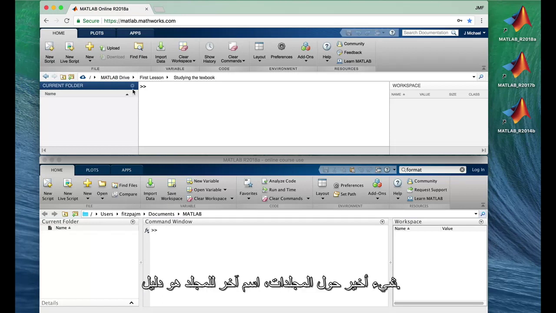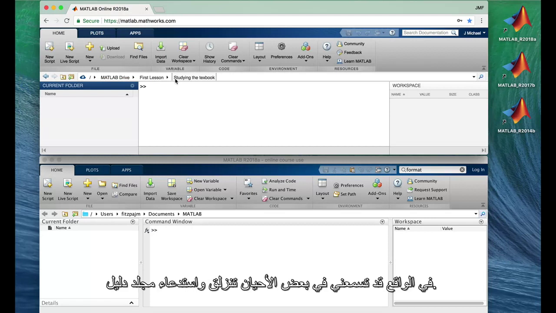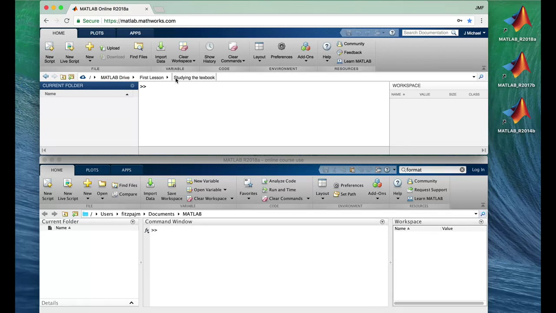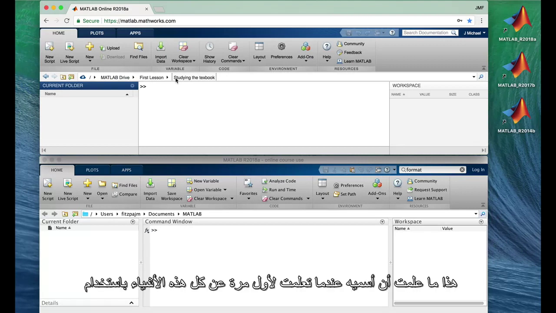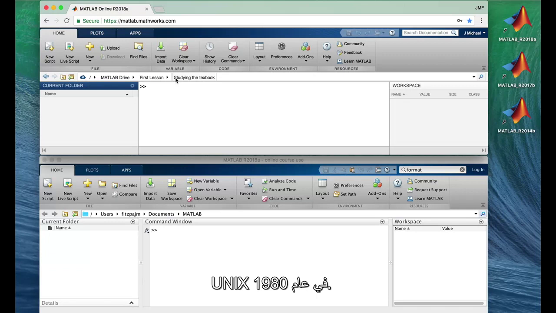One last thing about folders. Another name for a folder is a directory, and some MATLAB commands use that terminology. In fact, you may hear me occasionally slip up and call a folder a directory. That's what I was taught to call them when I first learned about all this stuff using Unix in 1980. What's Unix? Well, just Google it.